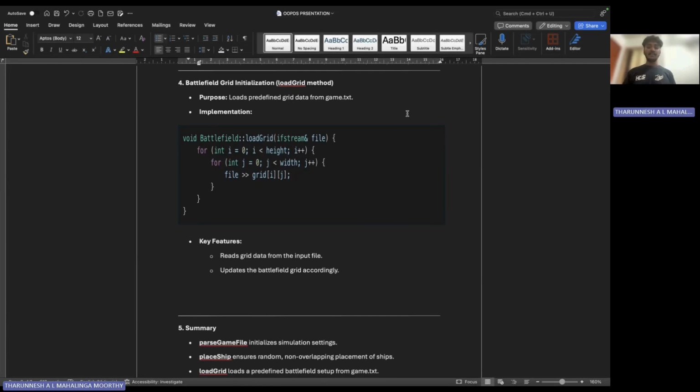Basically, the function of this method is it reads grid data from the input file, and then it updates the battlefield grid according to the data.